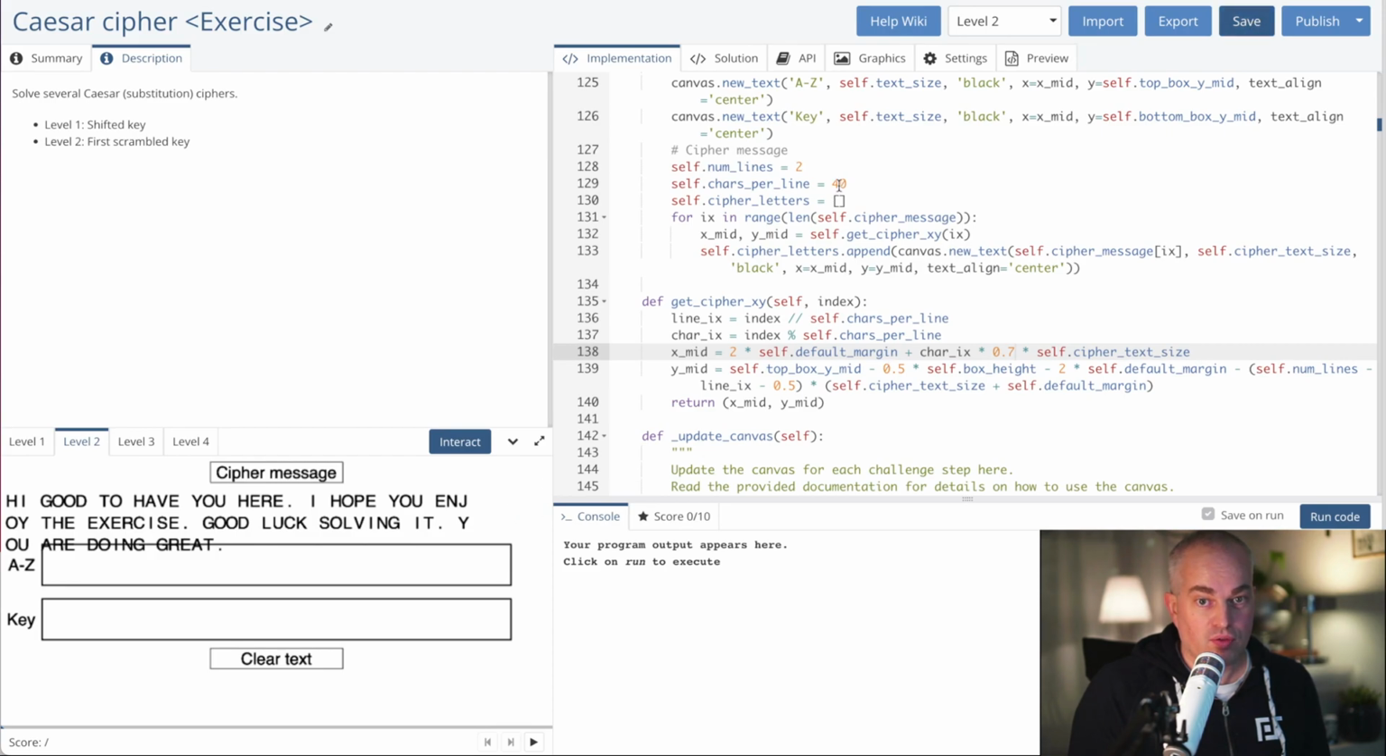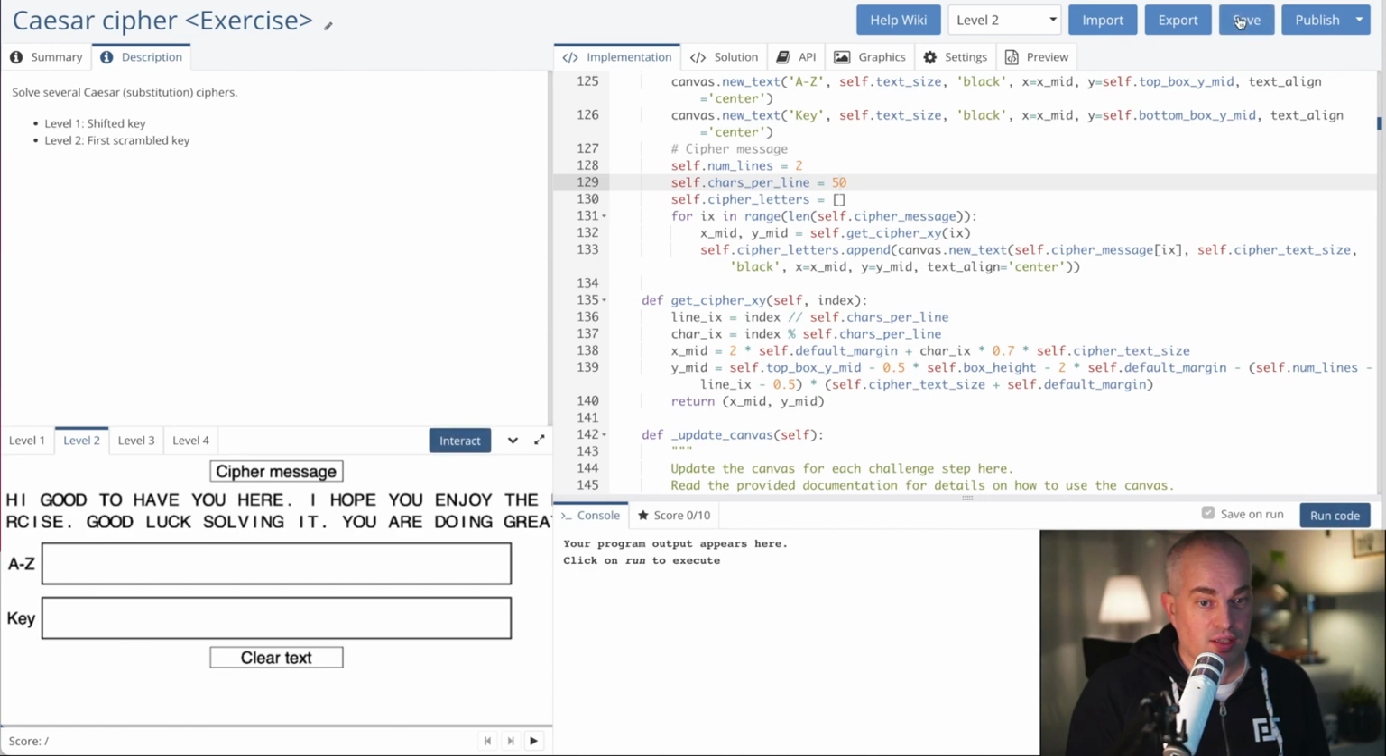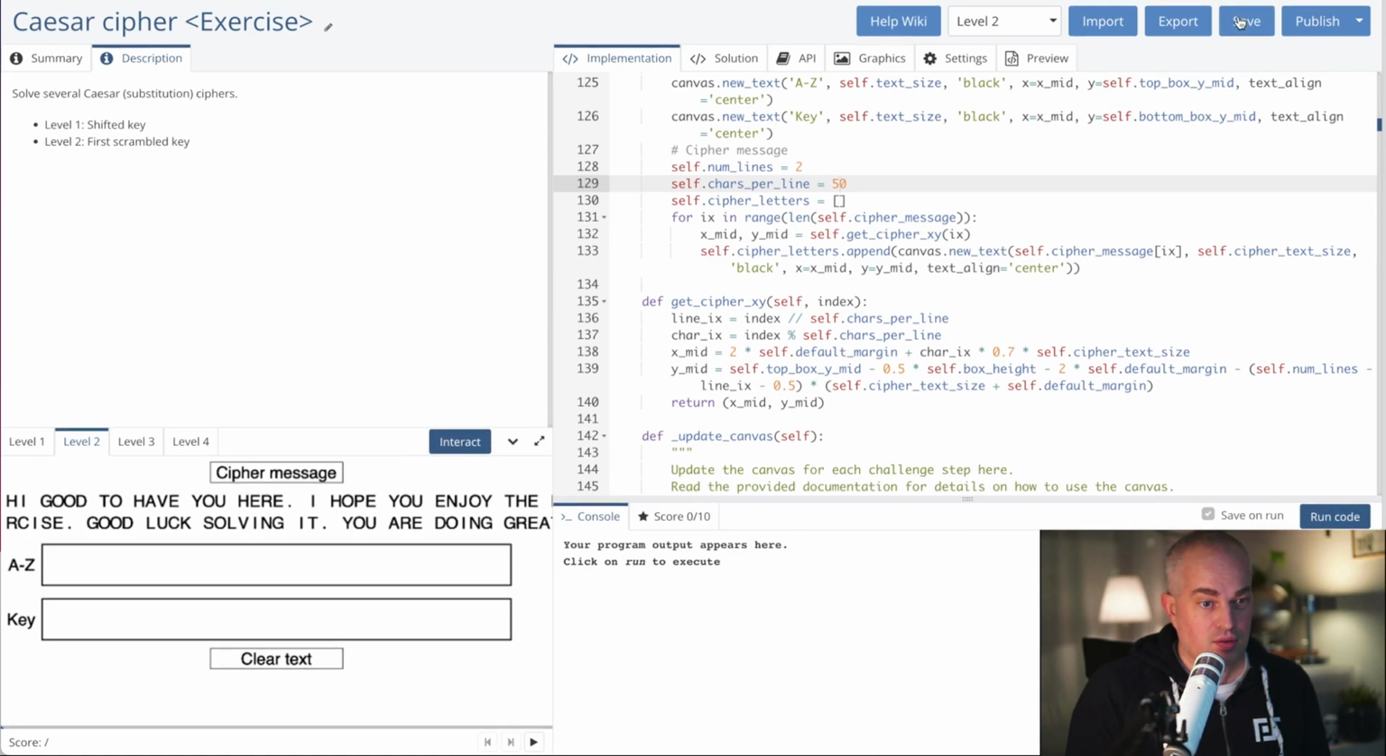And we need to have more than 40. We need to have 50. So maybe we'll support 100 letters. The problem is that the letters are not fixed width, and I can't change that in the text, so that's hopefully a feature to come at some point. But that makes this look a little bit funny.